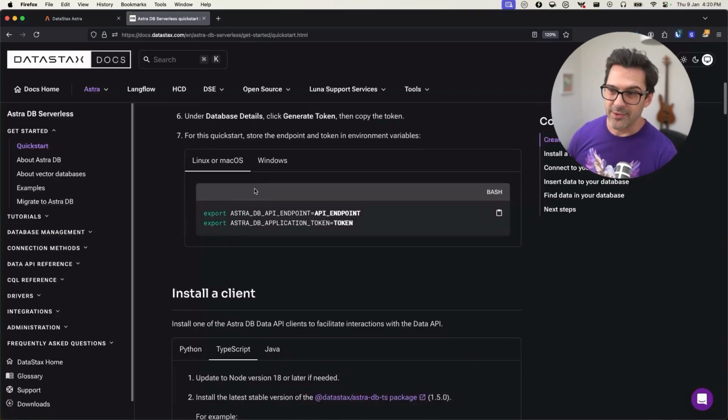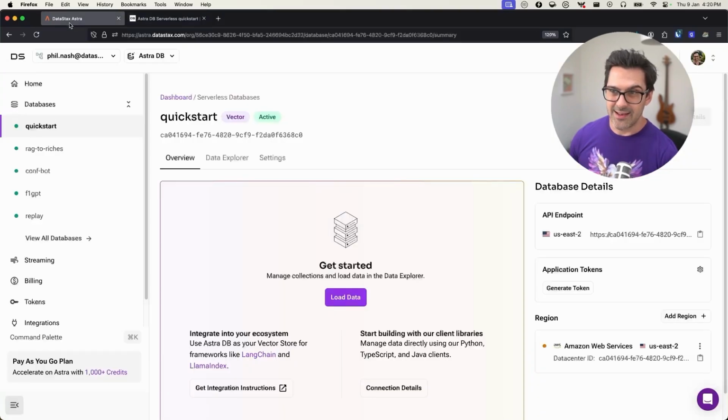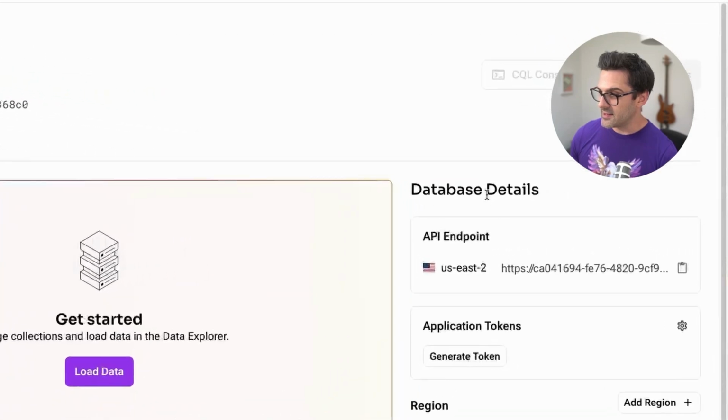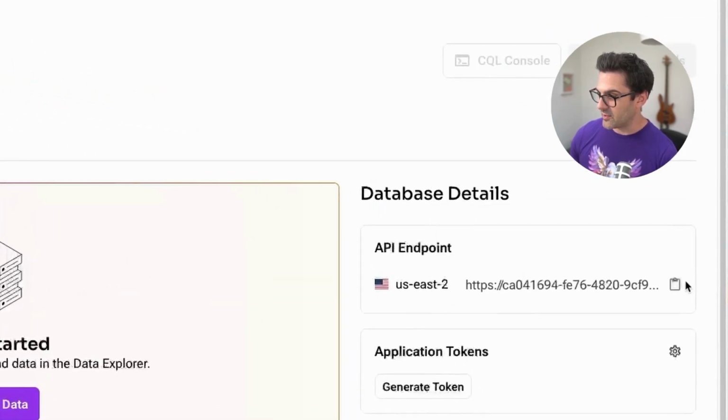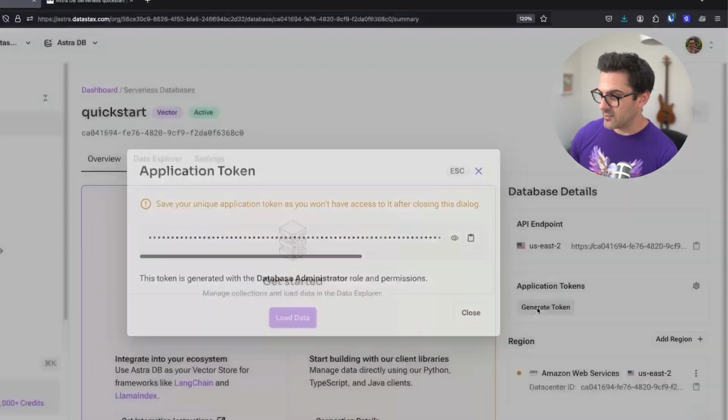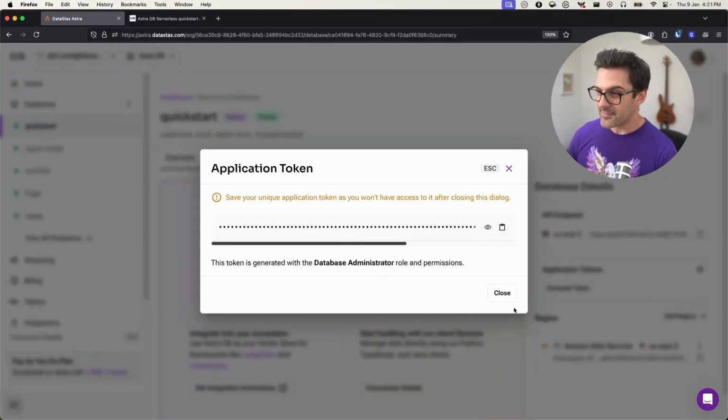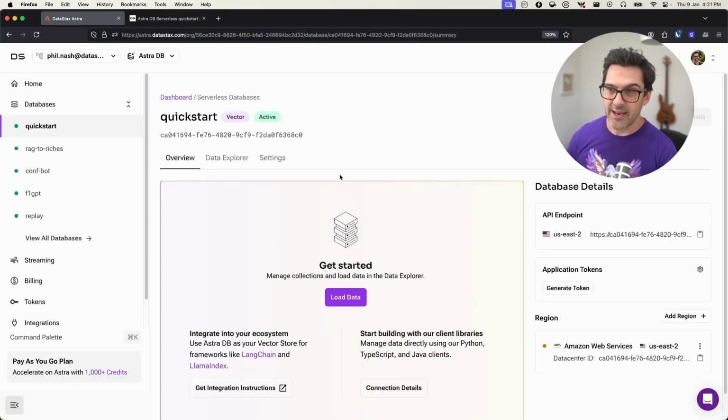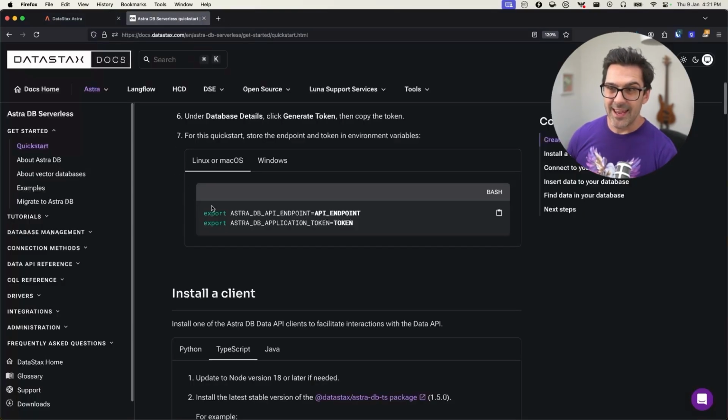In fact, we haven't stored the credentials yet. So what we need is an API endpoint and a token with which to access the database API. So if we go to our database in the Astra dashboard, now that it's created, we can find under database details the API endpoint, which you can copy there, and an application token, which you can generate with that button. I've already stored my credentials in my environment, and you can do the same by following the instructions here.